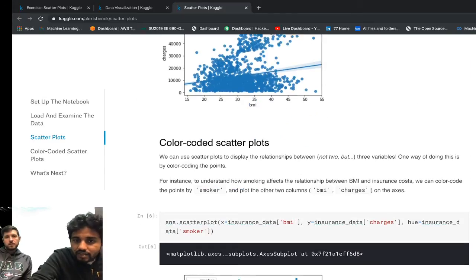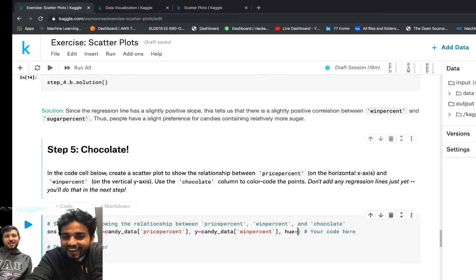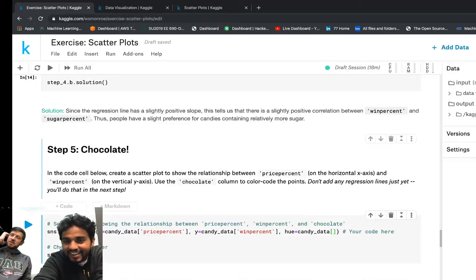Oh, we have hue. Oh man, you were about to do it exactly right. I stopped you. But that would have been a lucky guess. Yeah, whatever your intuition is, that's generally what it turns out to be. Chocolate.